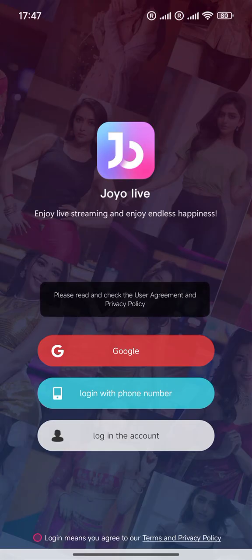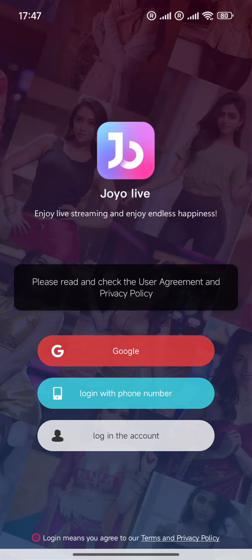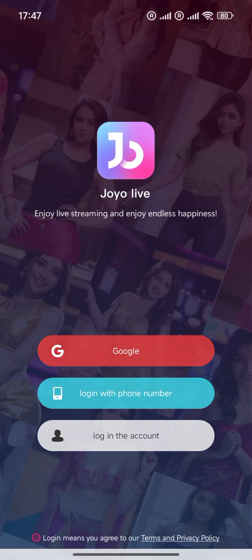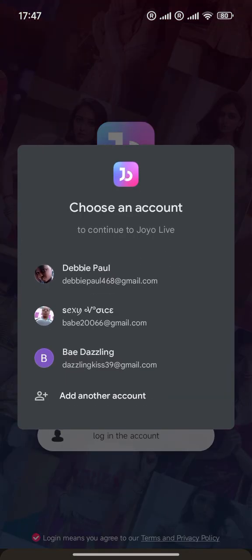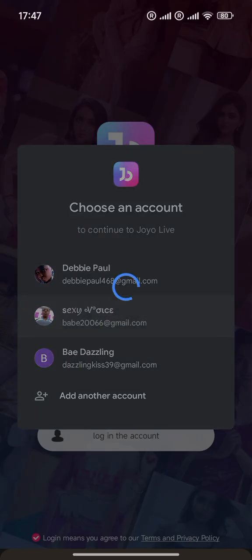So you can actually choose to go with your Google, which is your email, or you can choose to log in with your phone number. Or if you already have the app, you log in. You click agree, make sure you tick this to be able to go through the process, right? So I'll be logging in with my Gmail. You click on this Google. I'll be randomly selecting an account.